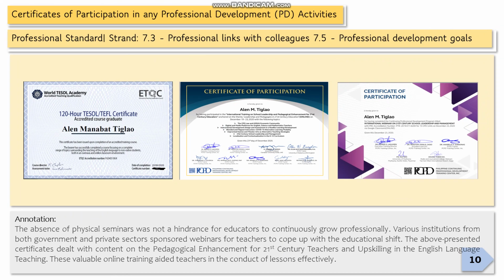I included here what type of training that I had. Either it's for pedagogical enhancement for 21st century teachers or upskilling in English language teaching. Or you can also add here the positive use of ICT, the webinars focusing on the new normal education, and even mental health resiliency.